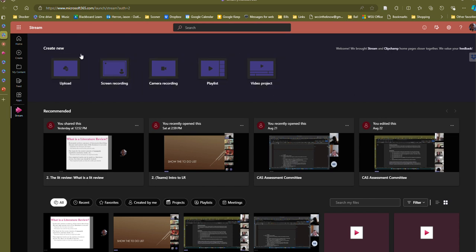So anyway, here we have different options. You can take an MP4 and upload it. You can go through and record through your camera. You can do playlists, or you can do a video project.